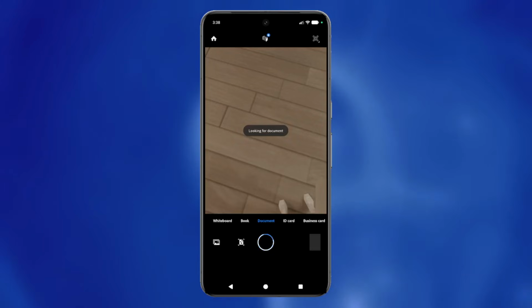Hey everyone, today I'm going to show you how to share a scanned PDF file from Adobe Scan directly to WhatsApp. So let's get started with this quick tutorial.